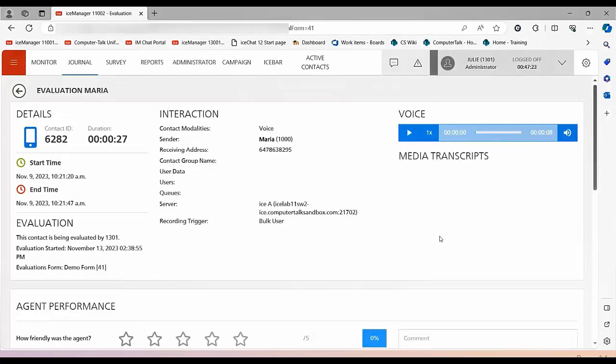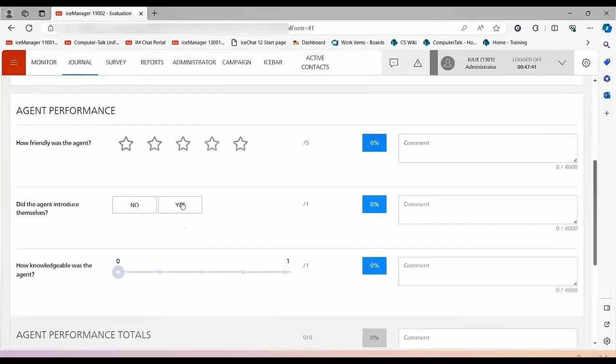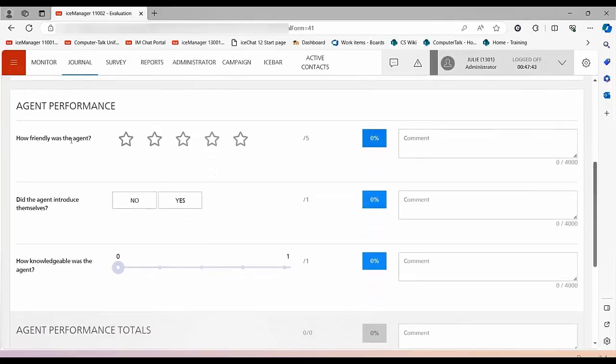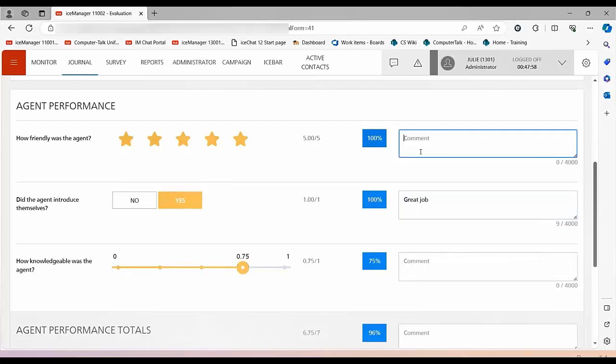Once you click on the form, you'll see that it opens up the evaluation form. You have the recording in the top right corner if you need to listen to the recording while you go through and evaluate the agent. On the left, you have all the details about the interaction itself, so you can see the agent, the time, all that information. If you scroll down, you have the actual criteria that you'll evaluate. You can go through, give a score for each of the different questions. You can also leave comments on the right for each of the different questions if you'd like to give some more feedback.